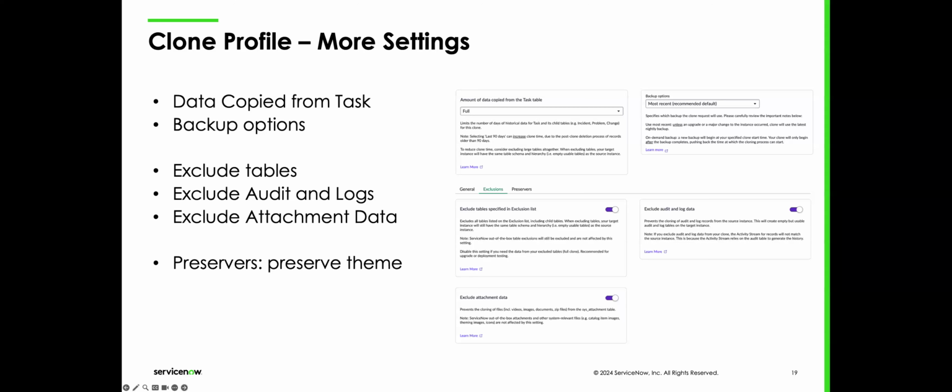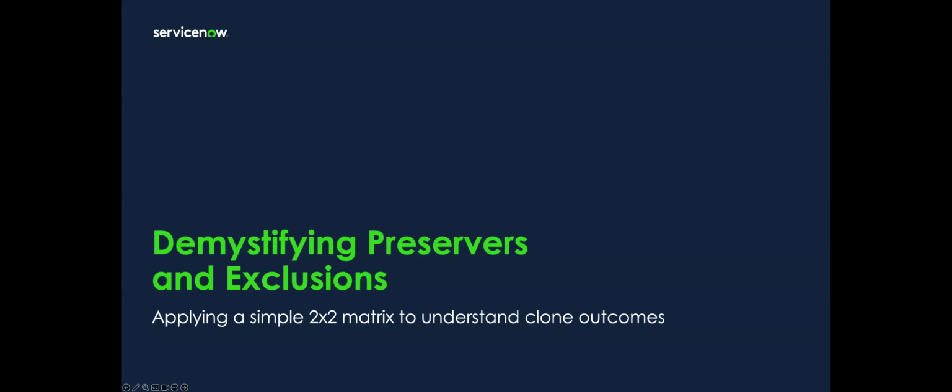All right, we went through a lot of details here. These are some items, as I mentioned. They also have explanations on the Clone Admin console as well.